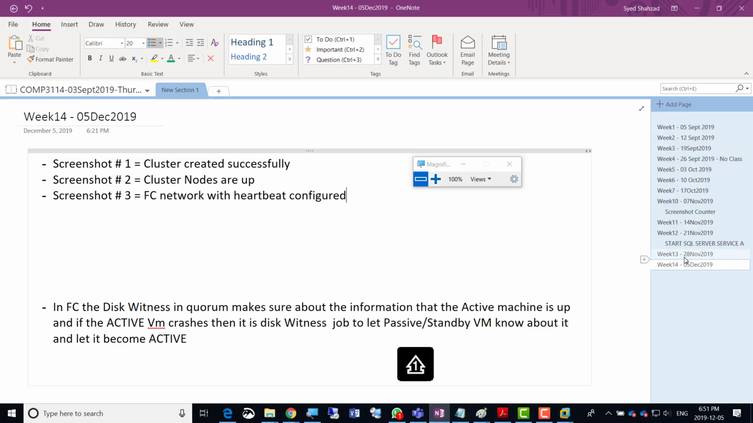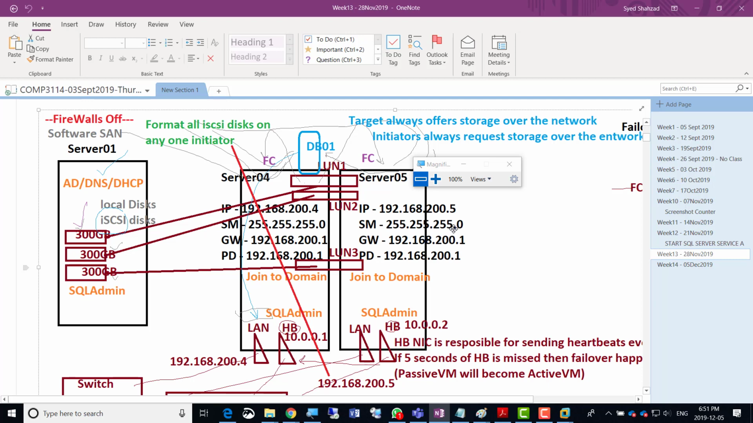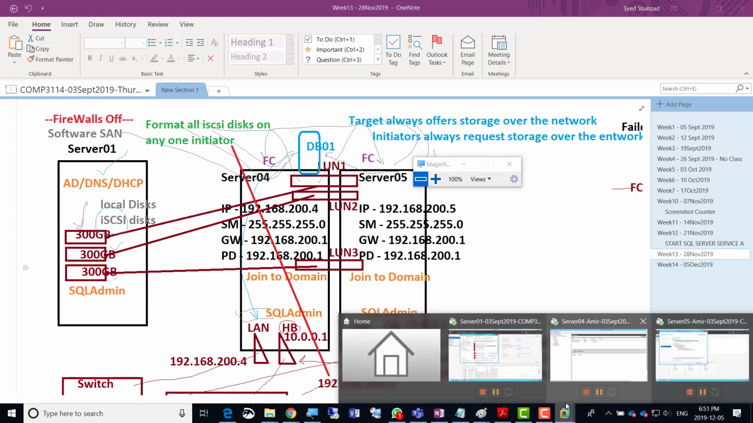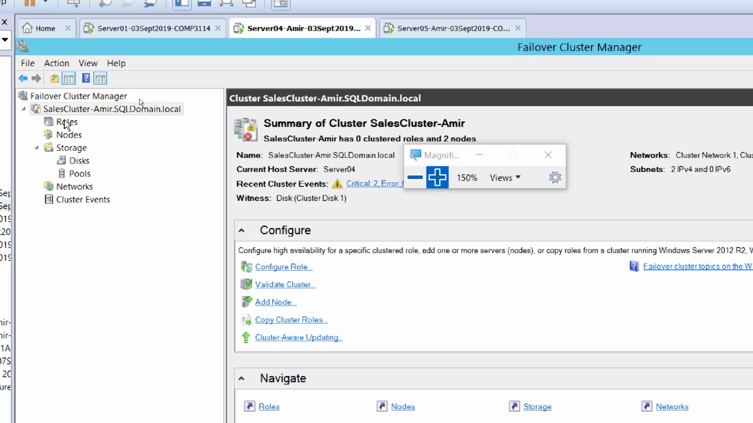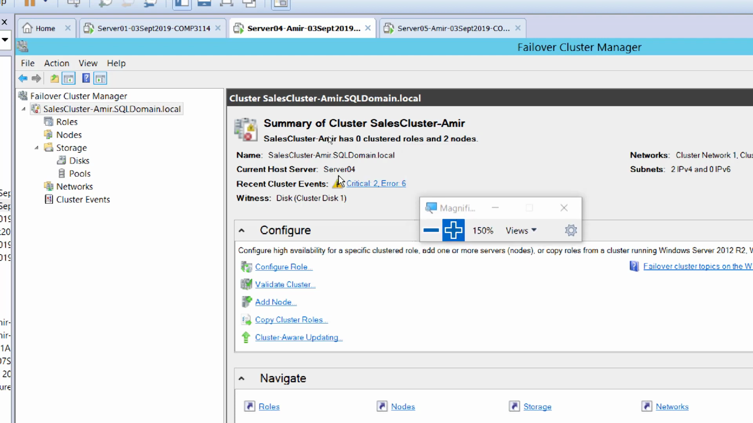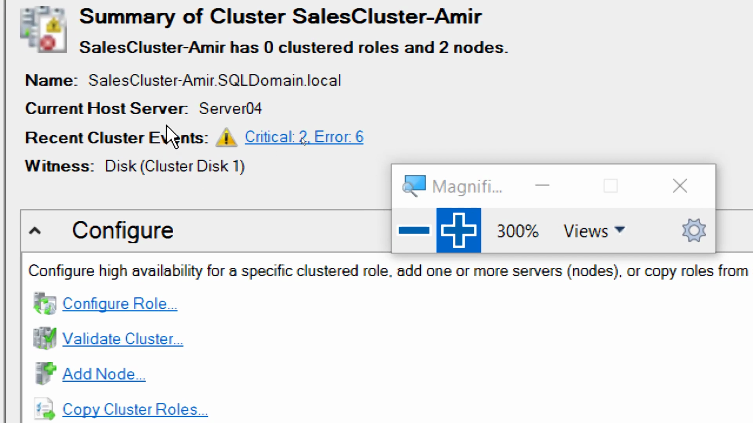Okay, so alright guys, let's go for the next task here. I want to show you one more thing, and that would be another screenshot. If you go to the sales cluster on the top, guys, this is very important. Once you select that, what do you see here as the current host server? So I see server 4, but some of you might see server 5. Can anyone tell me what the current host server really means? Yeah. Active, exactly. So whichever is the active.